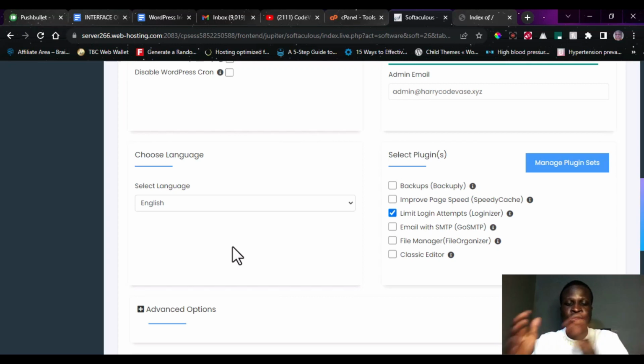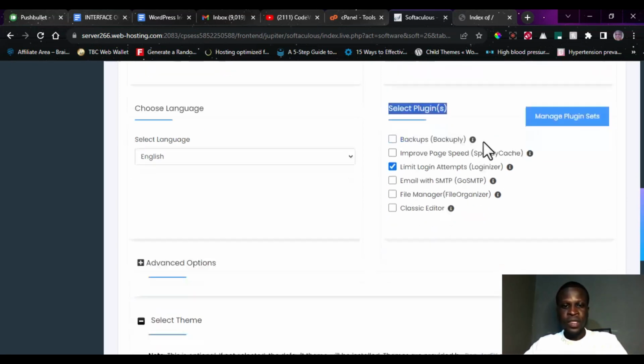Now the next one has to do with plugins. So you can leave this ticked, anyone that is ticked automatically for you, just leave it like that. So we'll scroll down to the next one, which is the advanced option.